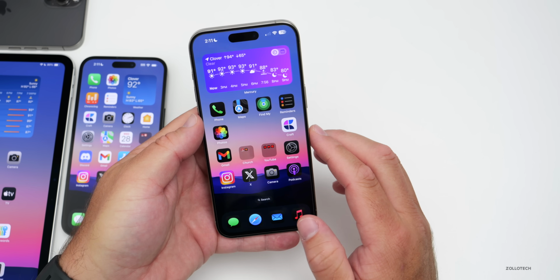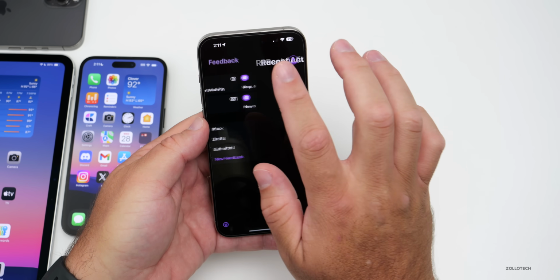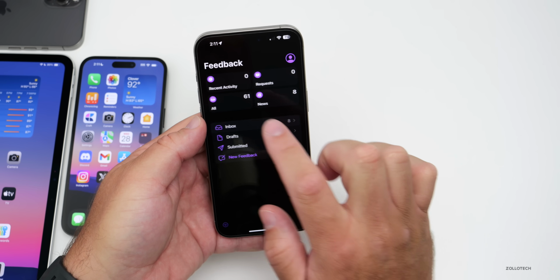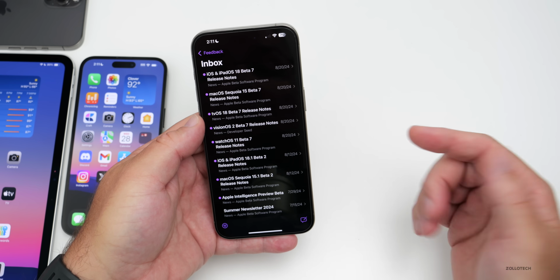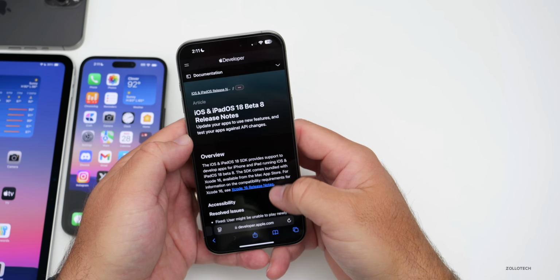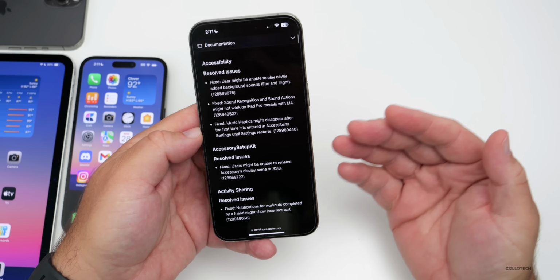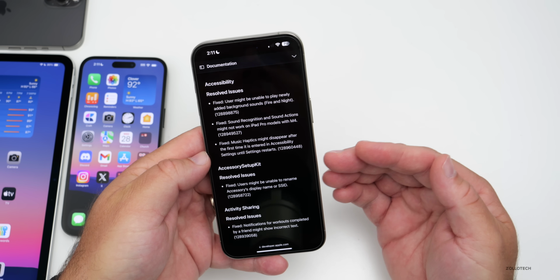As far as the overall release notes, well, if we go ahead and go into the feedback app, we'll go in here. We'll go into recent activity, or let's go into the inbox. Looks like they haven't updated it here yet, but if we go onto the public facing website and if we go to view the release notes here, give it a second to load. I've gone through this and it looks like they're basically again the same release notes we had with beta 7, which were the same as beta 6.